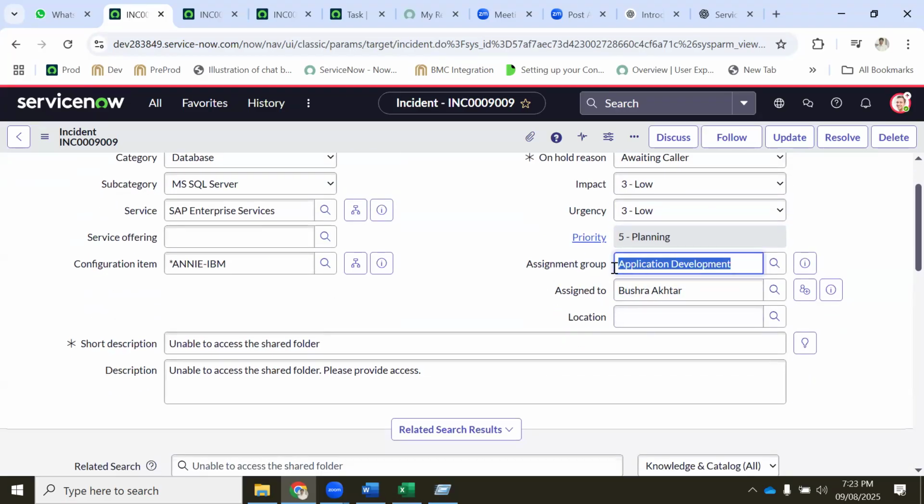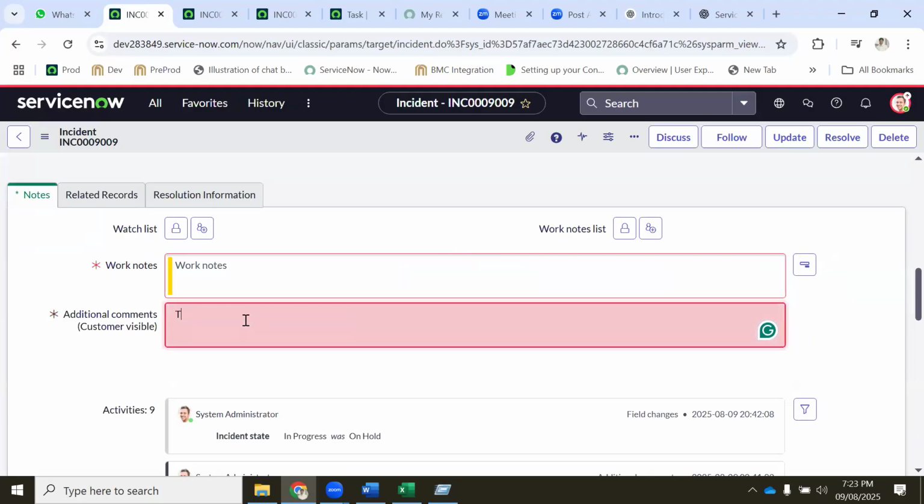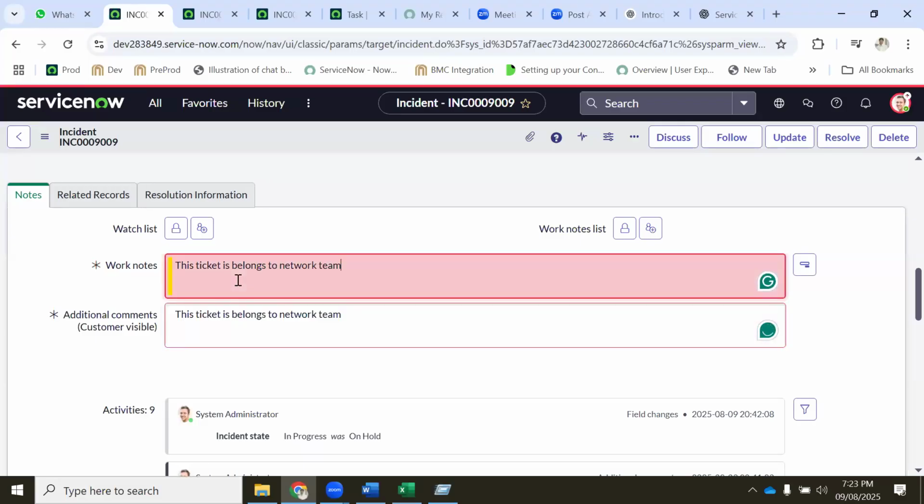When we were discussing theory, we discussed what an assignment group is. Suppose this ticket came to the application team. No, this does not belong to the application team. This belongs to the server team, because the server team has to provide access, correct? Or this belongs to the network team, correct? So I will assign it to the network team and save it. I'll put the comment, this ticket belongs to the network team, correct? It is also asking for work notes and additional comments, both.